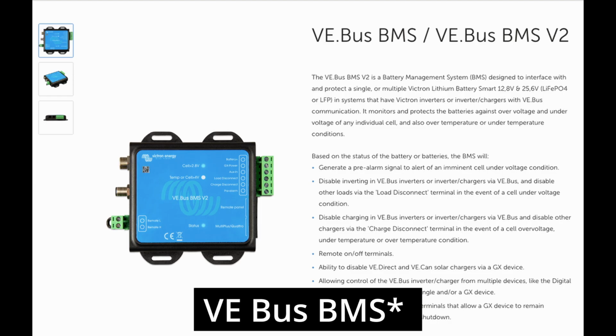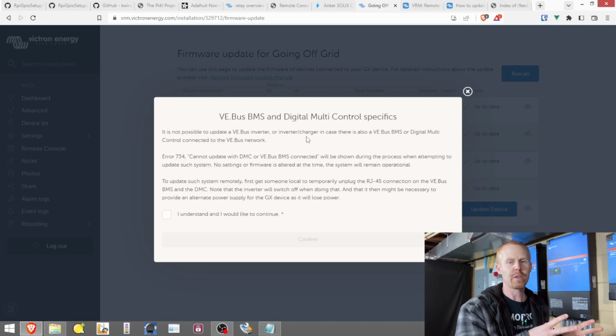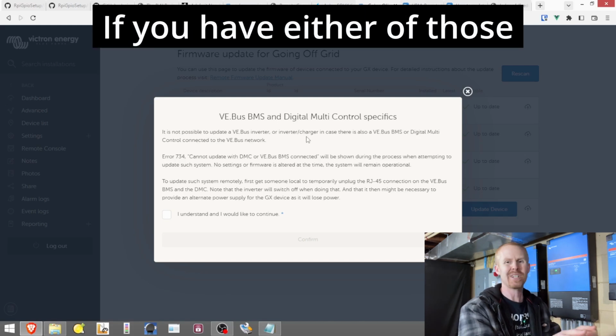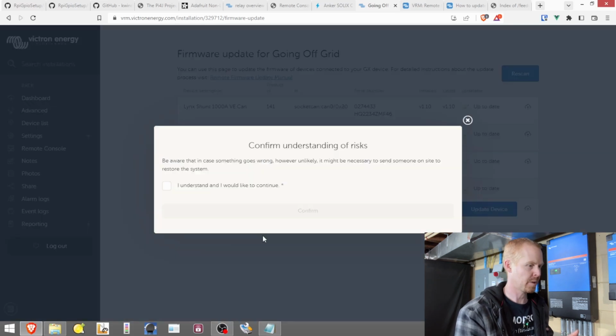And then VE.Bus BMS and digital multi-control. So if you have a VE.Bus inverter or the digital multi-control, which is like a separate remote control primarily used for RVs and for boats as well. If you have both of those in place, they're telling you you need to unplug those before you run this update. We don't have any of those in my environment, so we're gonna hit okay.